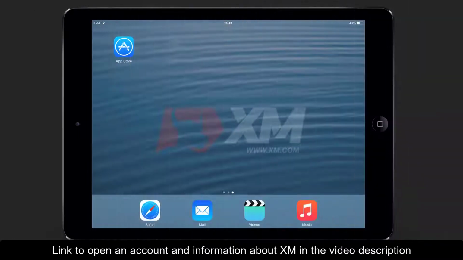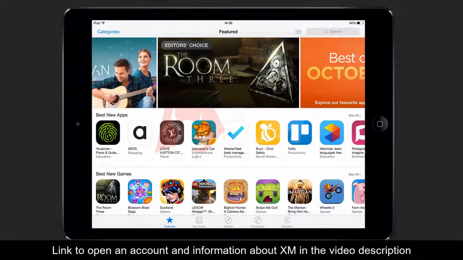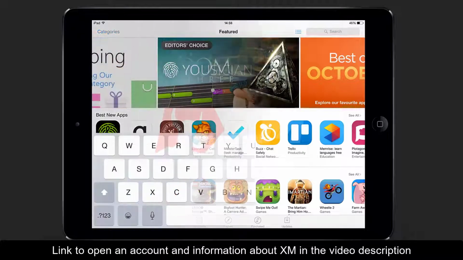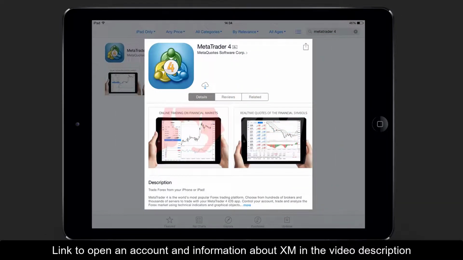The second option is to open the App Store on your iPad and proceed as follows. First, locate the MT4 platform on the iTunes App Store by entering the term MetaTrader 4 in the search field. Click the MT4 icon to install the trading software on your iPad.